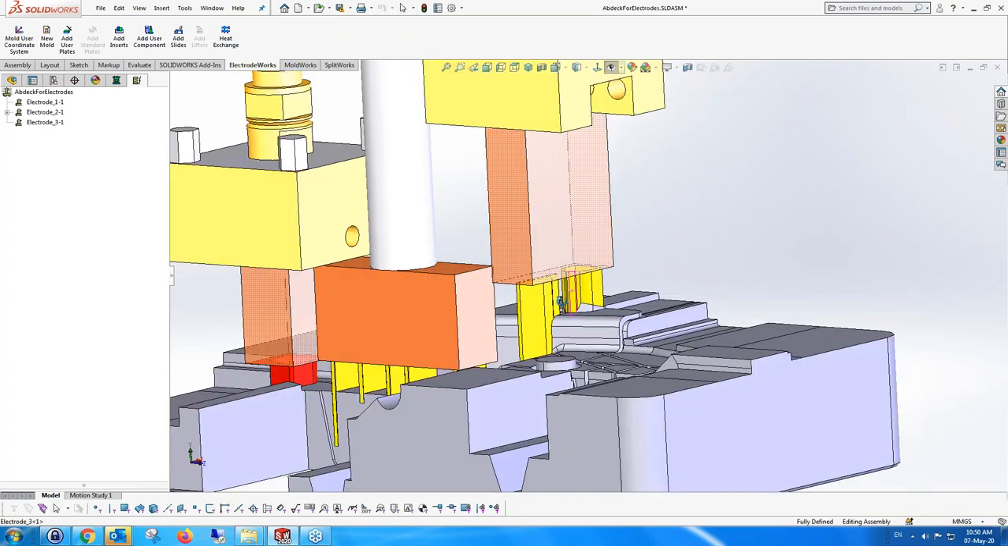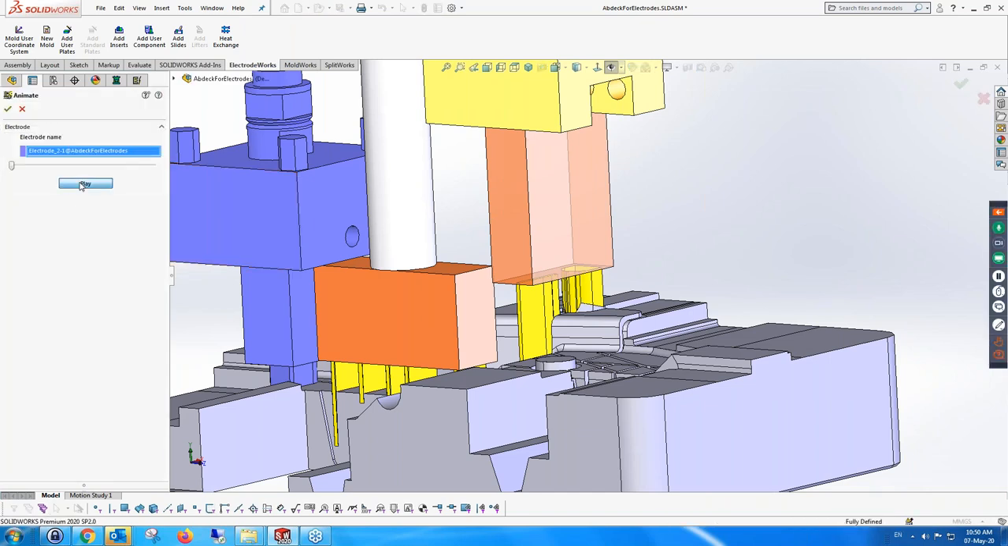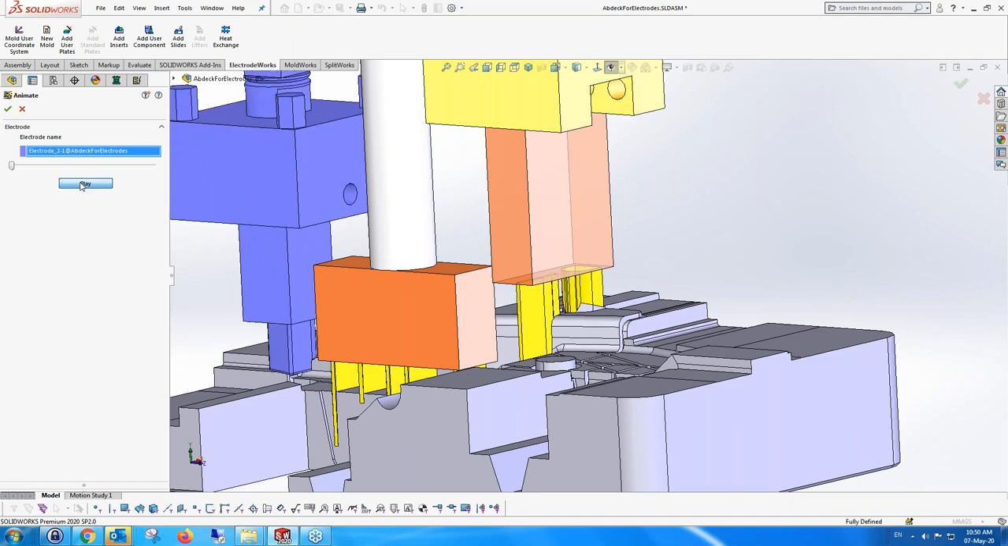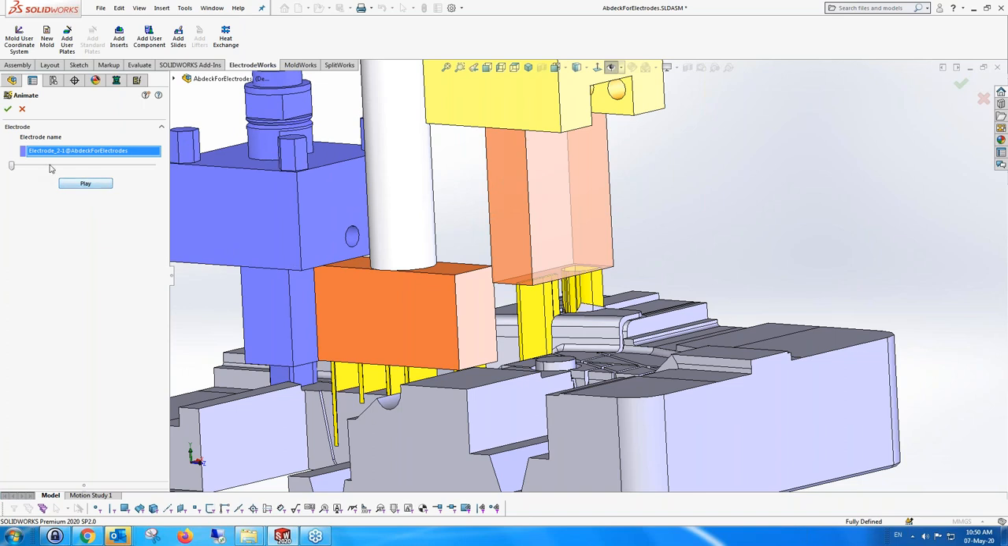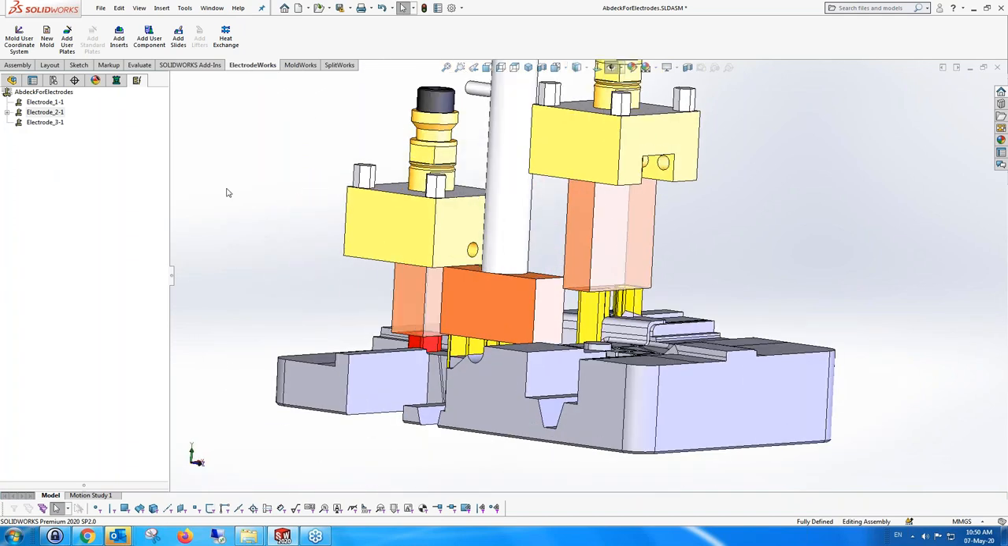Of course, there's all sorts of other functionality. We could, for instance, take this electrode and animate the direction of its movement. And there's a 10 millimeter clearance area above, that's why it's doing that. And we can check everything. And there are a lot of things that we can do, which in this kind of demo, I'm not going to show.